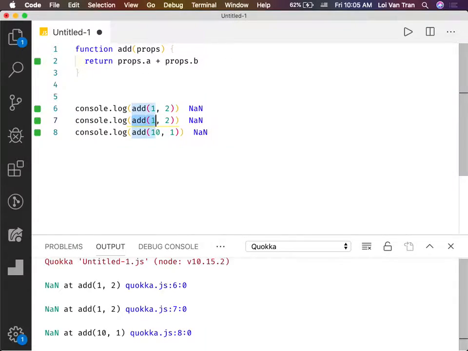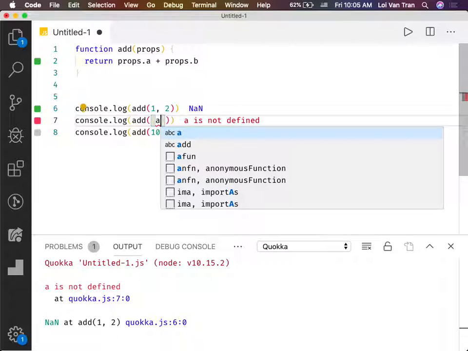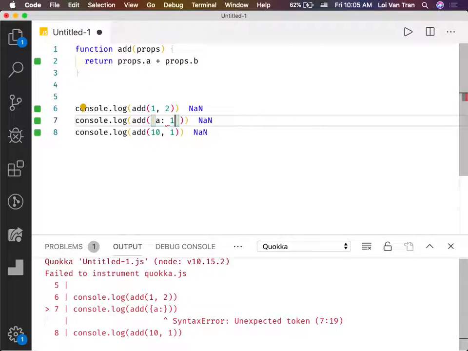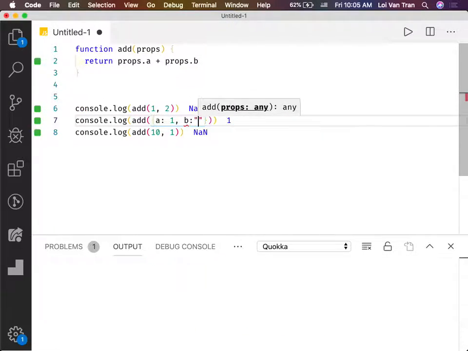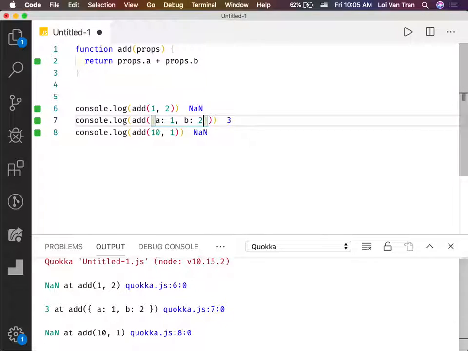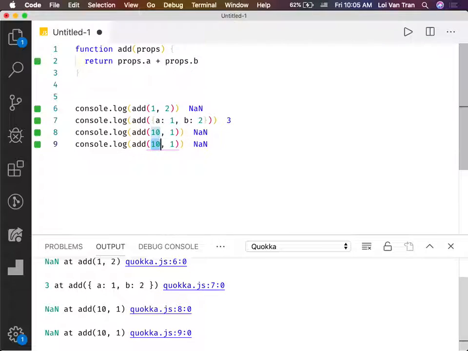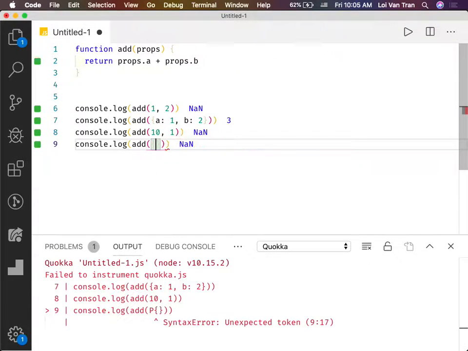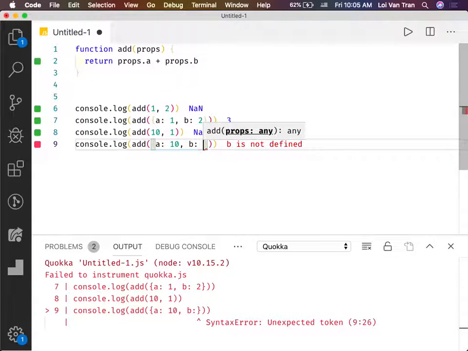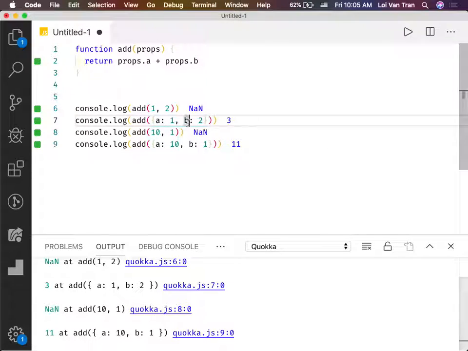Exactly correct. So when we call add, we need to pass it one object. This object needs to have a key A, which is 1, and a key B, which is 2. And that produces the same output. We'll do it one more time to prove that this is also the same thing. Pass in an object, say A 10, B 1. That's the exact same output.